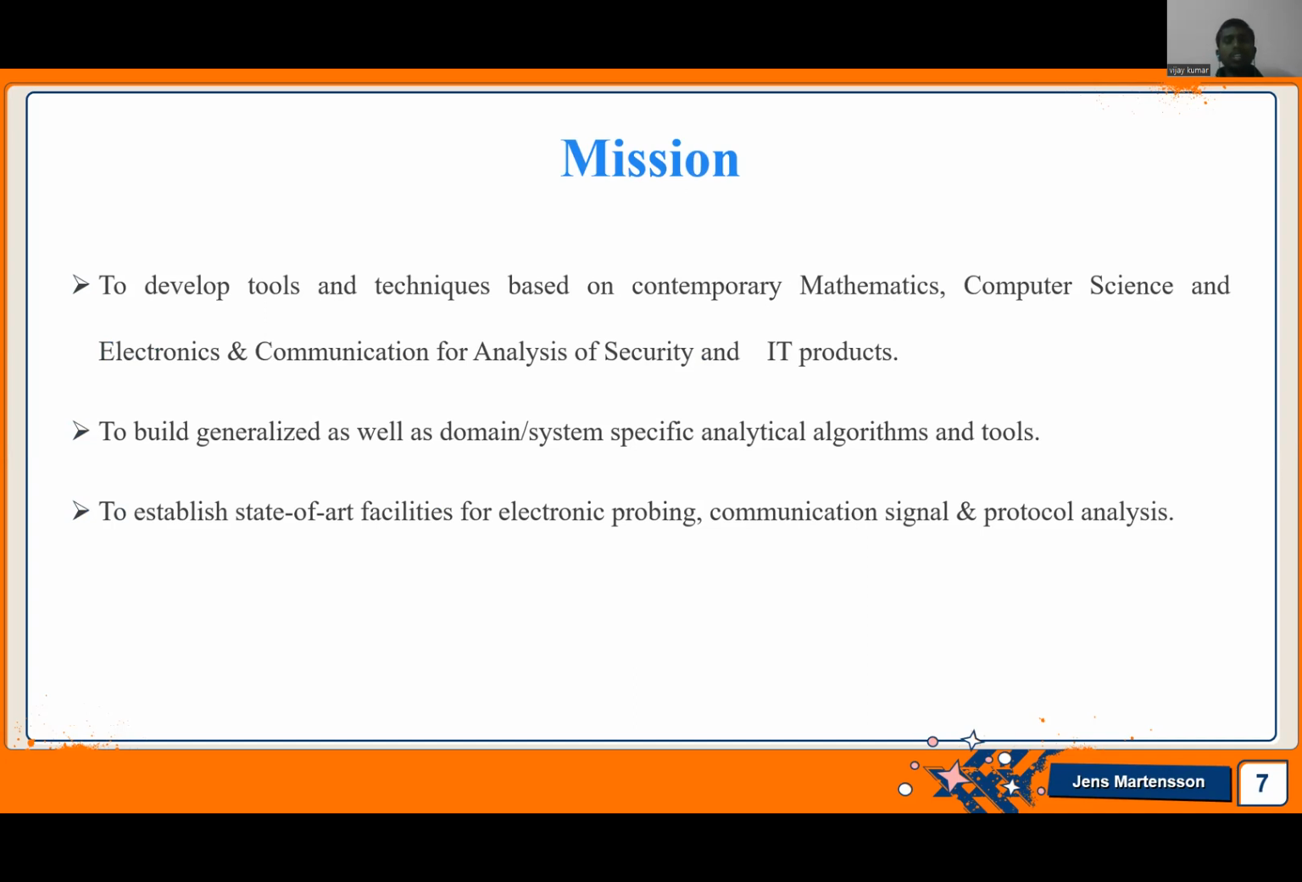It is also going to build domain algorithms for the tools, and establish state of the art facilities for electronics probing and communication signals. So these are the missions of SAG.